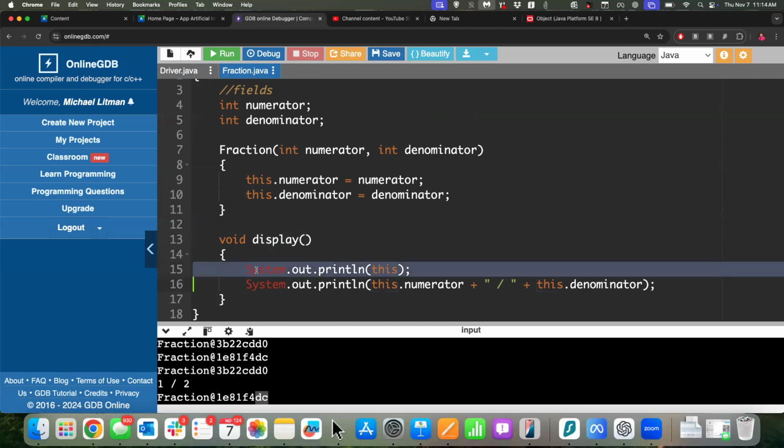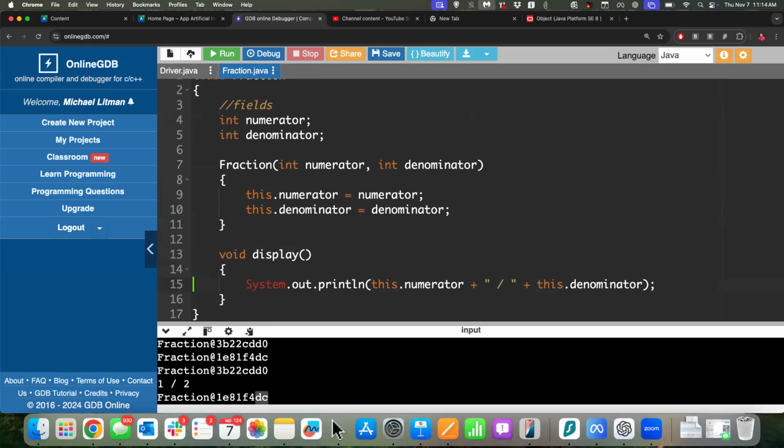All right, so I would probably get rid of that line there too, because really we wrote display with the purpose of a fraction having the ability to display itself to the screen. And when we think about a fraction, we don't really care about its memory address. We care about its numerator and denominator. That's what a fraction means to a human being, right? We think of something with a numerator and a denominator.